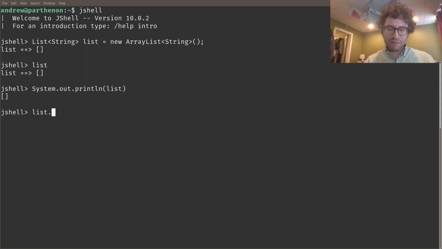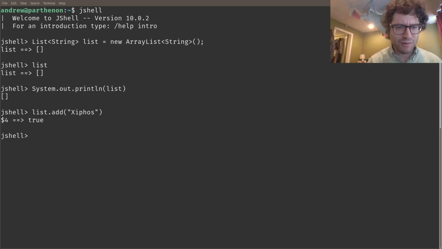So the first thing we need to do is start adding stuff to this so that we can use it. The most basic add command is just add and then an item, and this will slap it onto the end of the list. So, for instance, let's say this is a list of swords. The first kind of sword I'd like to use is a Ziphos. I think that's a Greek sword. Not sure. Can't really remember right now. I just know it is. Right, and that returned true.